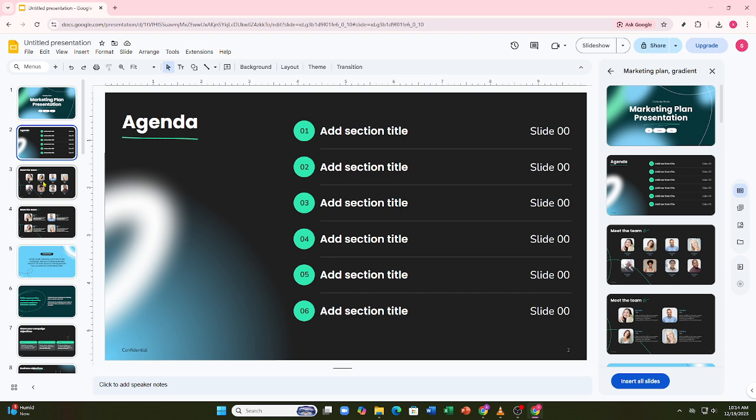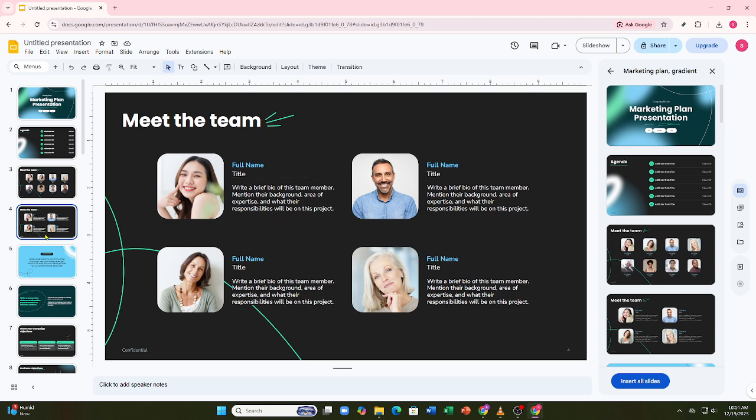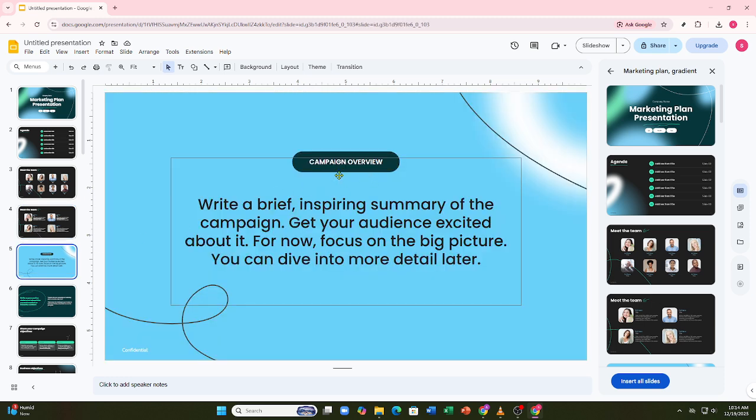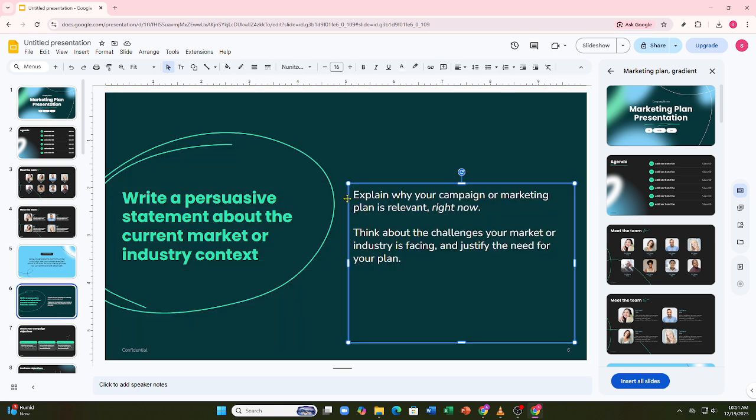Next, structure your slides around value. Add slides that explain the problem, your solution, key features, and benefits. Use short bullet points instead of long paragraphs. Clarity always converts better.